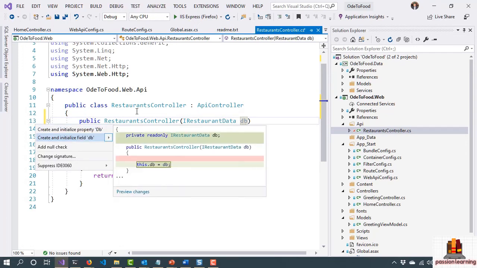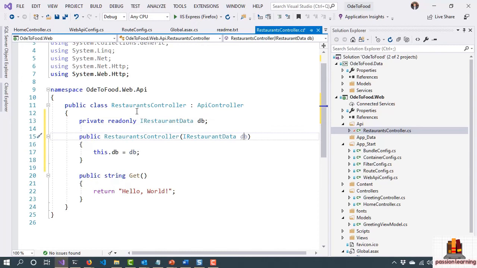And then I will also place my cursor over the db parameter and select the option to create and initialize a field with the same name, db. Doing that will give me a private readonly field where I save off the value that is in that parameter. Now I have access to a data source. So inside of Get, I can say that my model is what happens when I ask this data access component to give me all the restaurants.